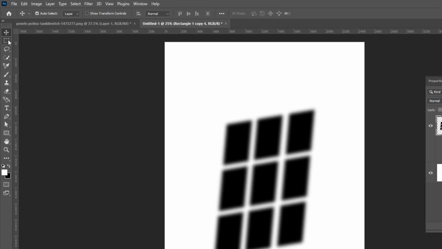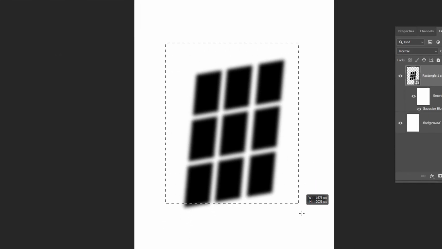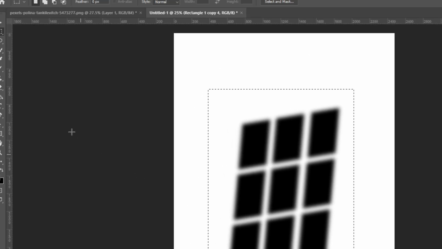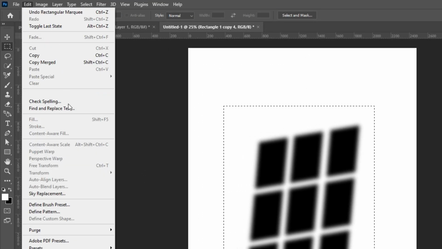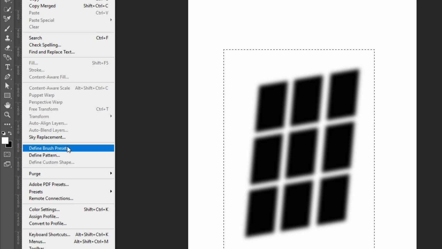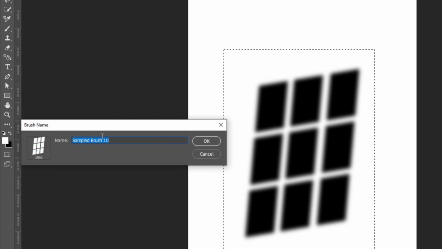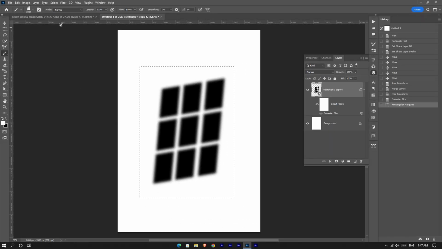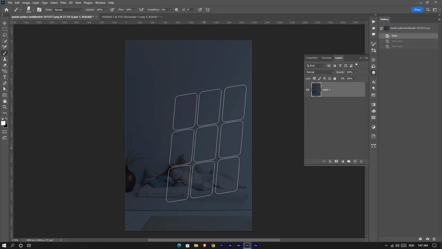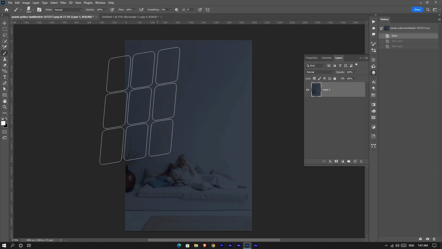Then select the rectangular marquee tool, and draw the selection around the shape. Then go to the edit, and select define brush preset. You can add a name for your brush pattern here. Okay, after that go to our image window, and your brush pattern will look like this.